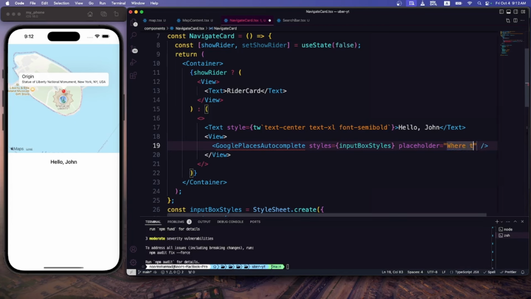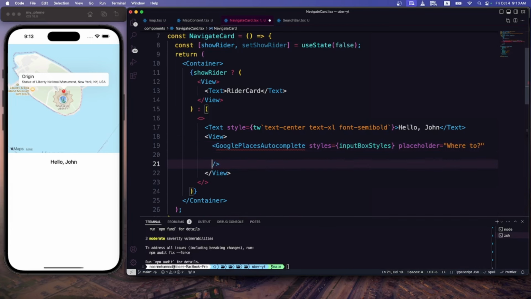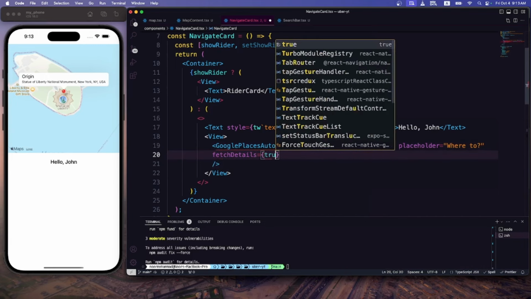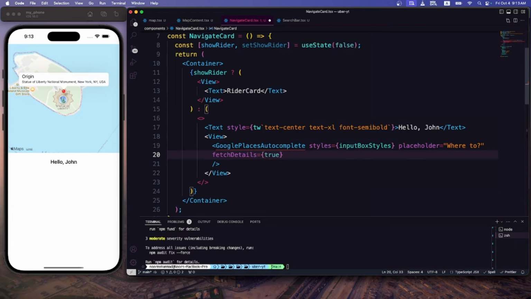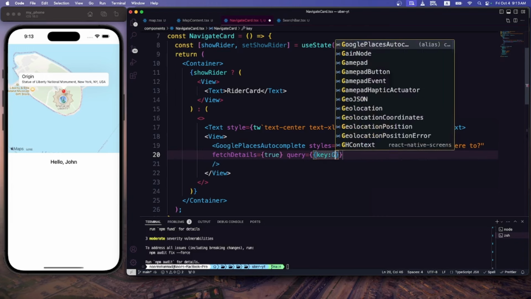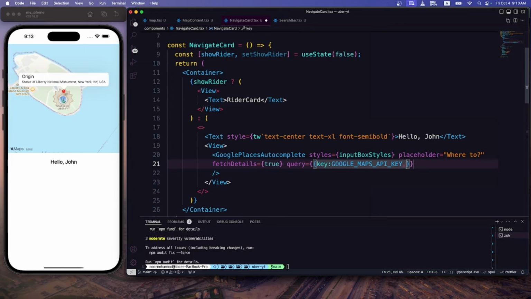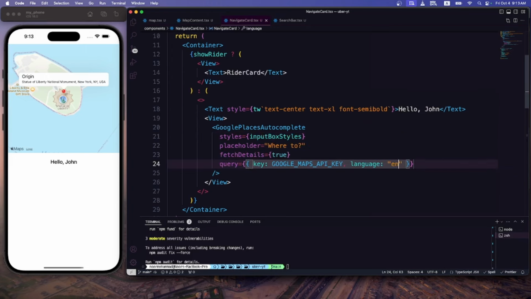For the placeholder, we're gonna pass where to. So like we have the origin, now we need to set where we are heading, right? Now after that we also need to set fetch details as true, and then we're gonna pass our query. So if you are not passing that query, you will not be able to get the data. So first parameter should provide the key, and our key should be Google Maps key, and then also the language you need to pass, and the language should be English.